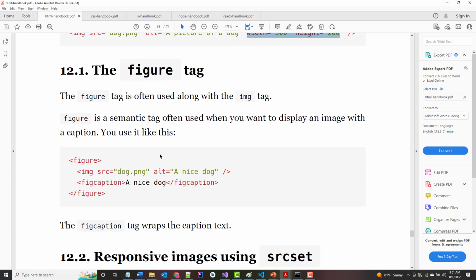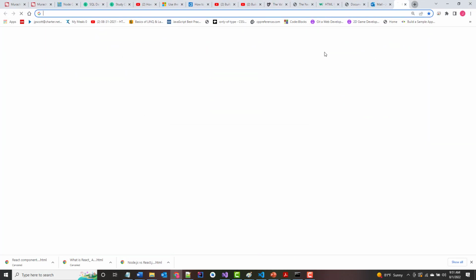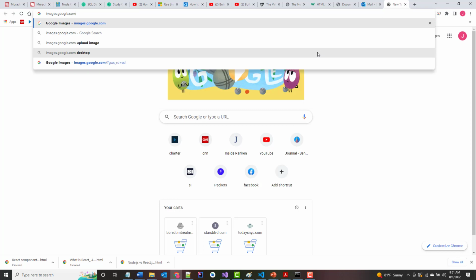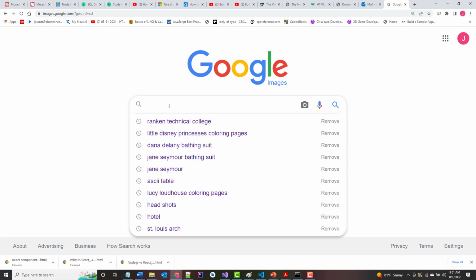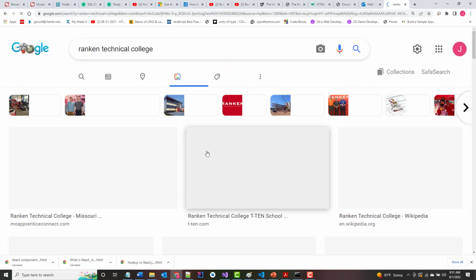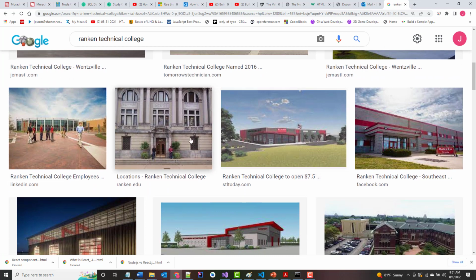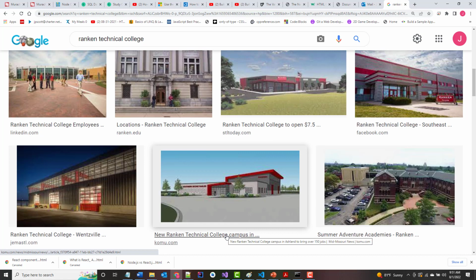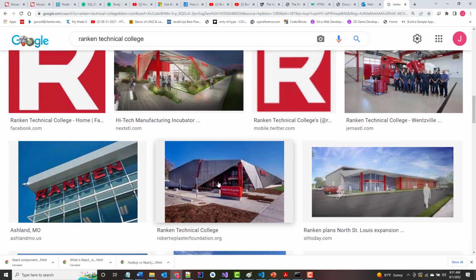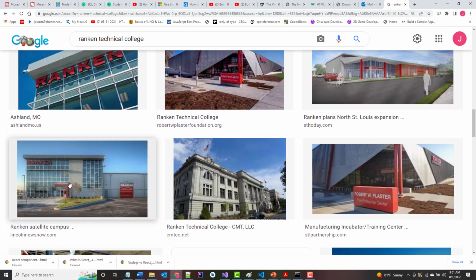So if I come through here, just to show you very quickly, let's go into images.google.com. And I don't know, we can use Rankin, that's fine. I think we already did one of these, so let me grab a different one. Grab a picture of the campus that's in Wentzville. There it is. That's the one I work at. I'm actually up here someplace.